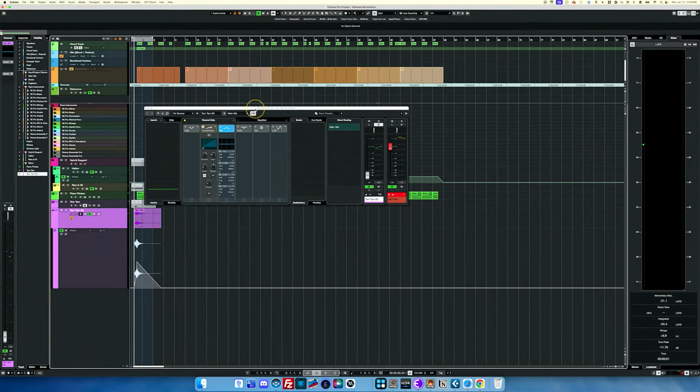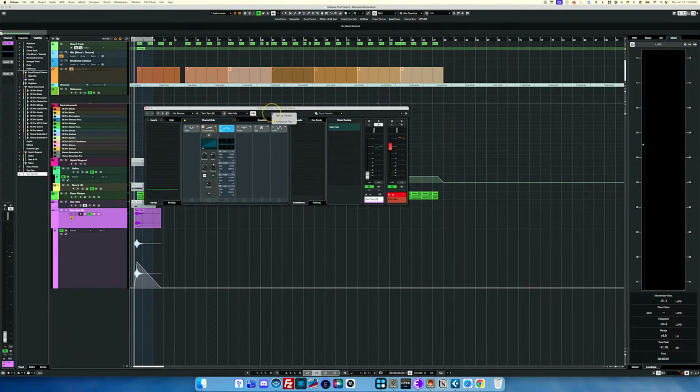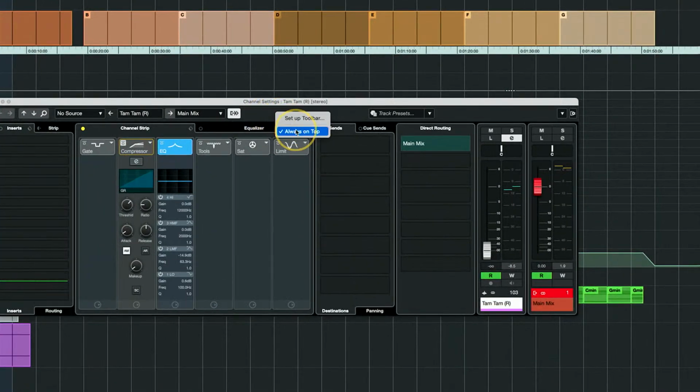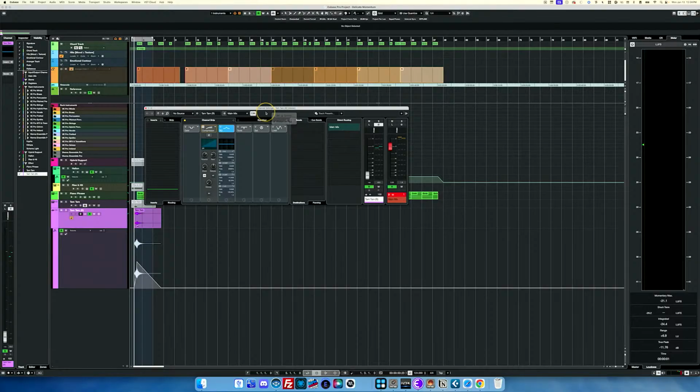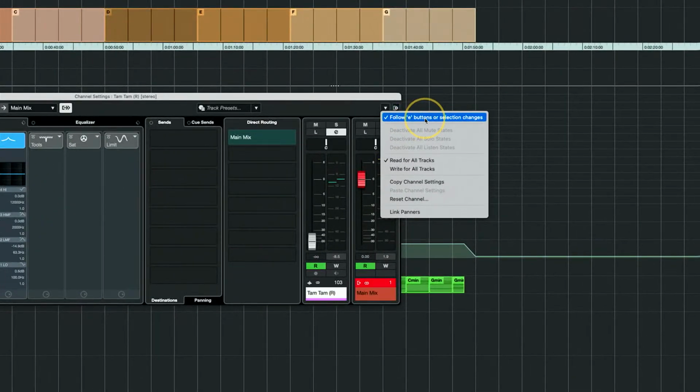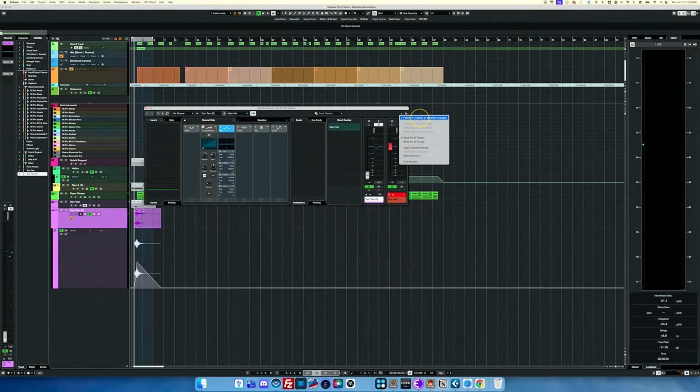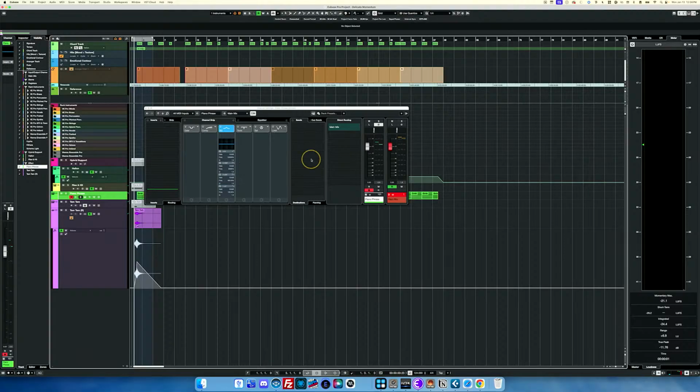So that's where I start off. And it's important to right click on this and always say always on top. That way it won't get hidden when you're switching between windows. Another thing that I like to engage is this follow the E buttons or selection changes. This of course is Cubase specific, but that means that if I grab this piano, this window updates to the piano.